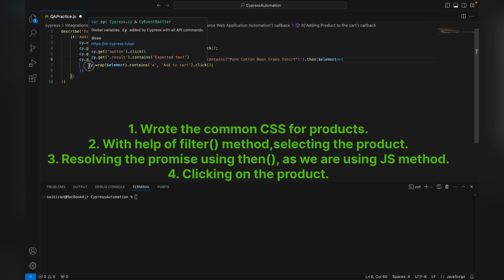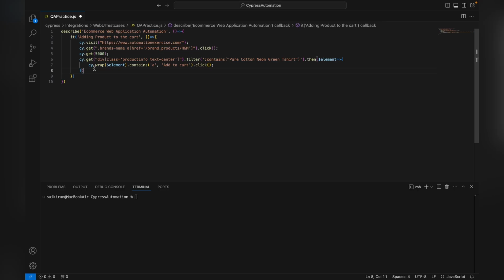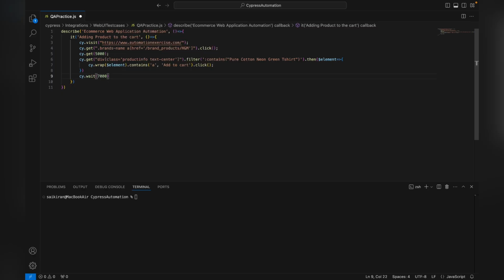So we are giving that element and saying if that element has a tag with add to cart web element, then we are performing the click functionality. That is pretty much about the filter method, clicking on add to cart. Let me give some wait of 7 seconds because that web application is too slow. It is taking a lot of time to load.